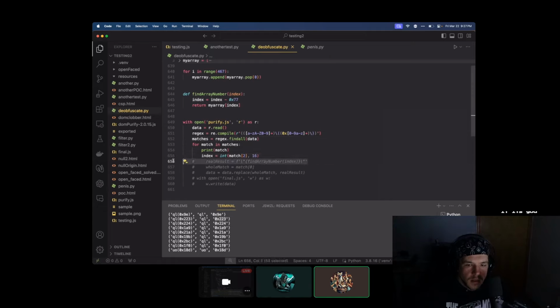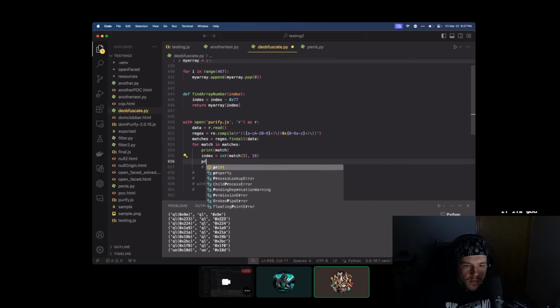Yep. Then I take that. And what do I do with it? You're just pulling it from the array. Did you see find array number index? Yep. So that returns the actual value, similar to what you were doing with UDP. Yep. So I'm actually going to, before I do that, show you.